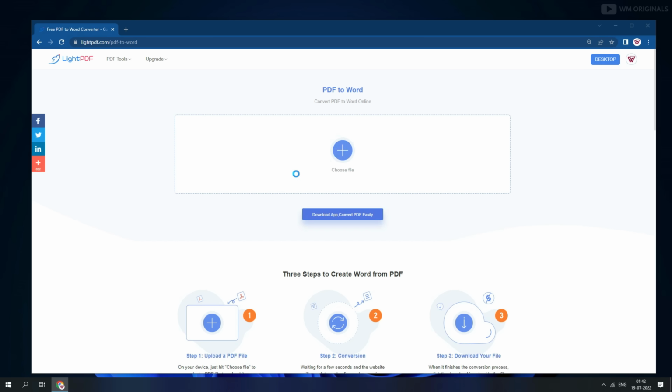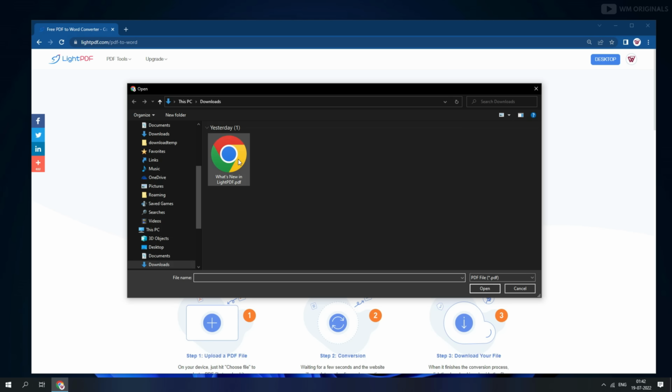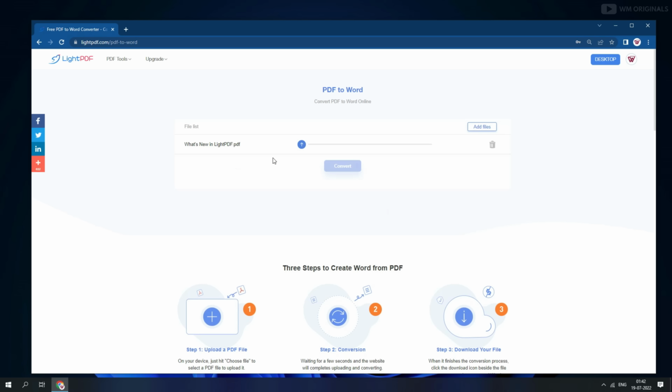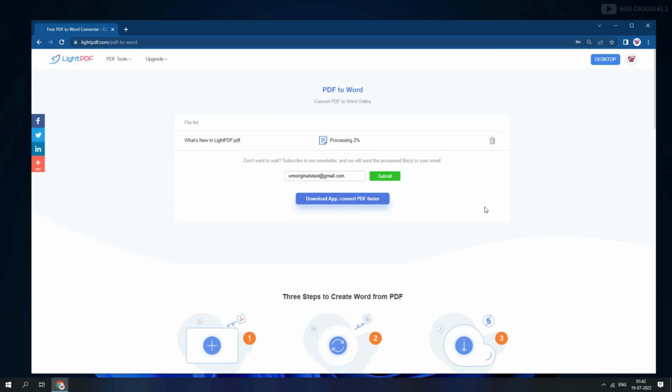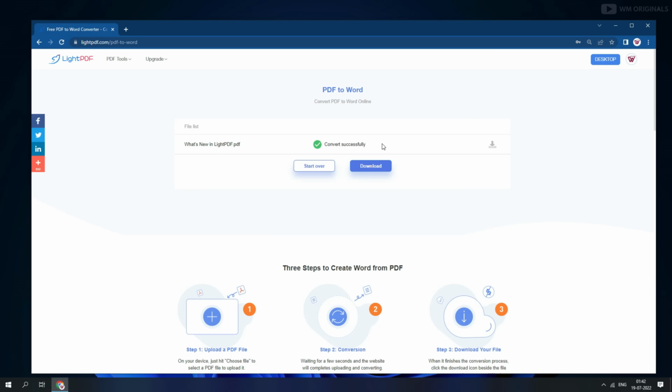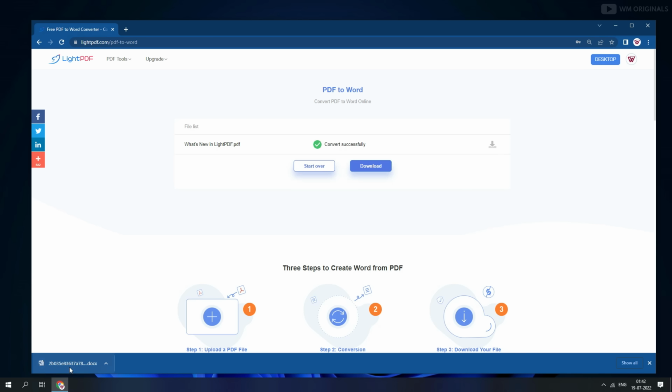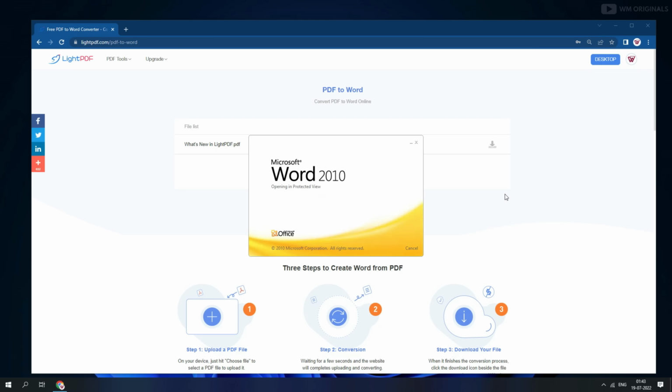It opens up the file picker. Browse through to select a PDF file. Let's select this PDF file to convert it to a Word document. Once uploaded, click on convert. Conversion starts and it is done in the blink of an eye. That's cool. Now we can download our converted Word document by clicking on download. Once the download completes, we can open the Word document and can also make edits to it. So friends, that's how easily you can convert PDF to Word for free using Lite PDF.